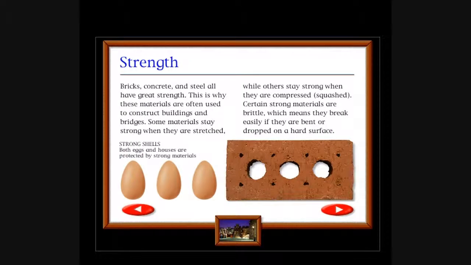Bricks, concrete, steel all have great strength. That is why these materials are often used to construct buildings and bridges. Some materials stay strong when they are stretched. Both eggs and houses are protected by strong shells, while others stay strong when they are compressed, squashed. Certain strong materials are brittle, which means they break easily if they are bent or dropped on a hard surface.